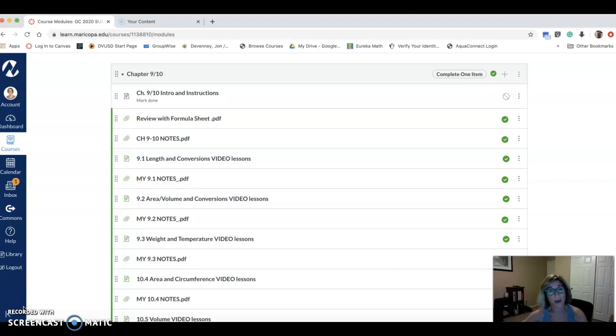And then we're going to do a bunch of application problems and how can we use this stuff in real life. Just like the other units, make sure that you go into Canvas underneath the Chapter 9 and 10 module. You'll notice here that there is a review with a formula sheet. I suggest you print off this formula sheet. It has all the formulas on there.